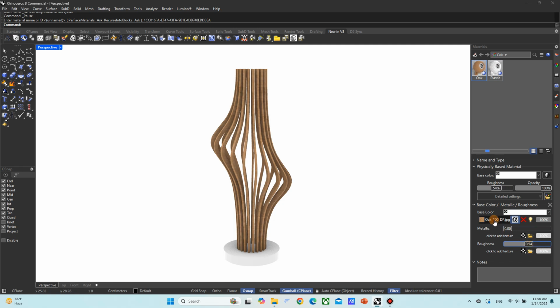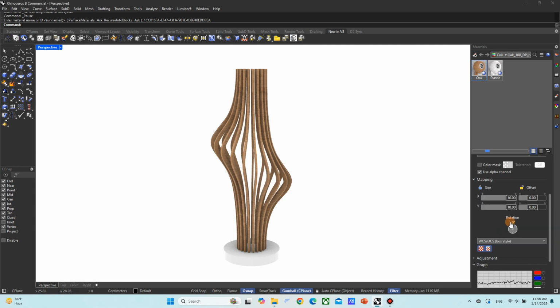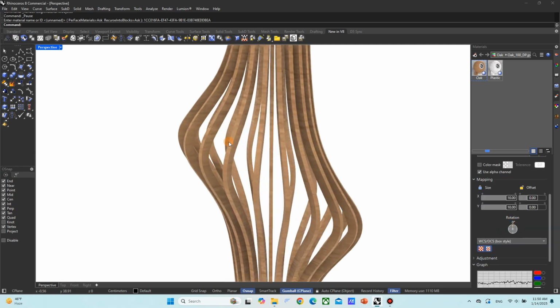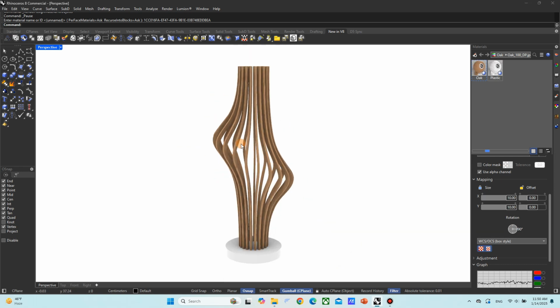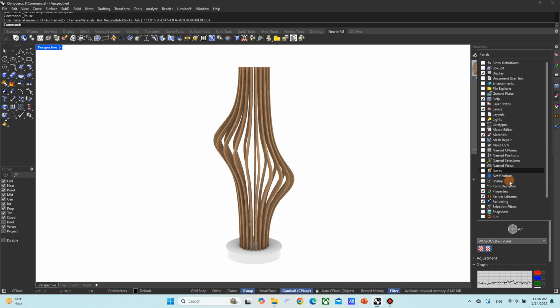To change the texture settings, click on the texture itself and enter its settings. For example, I rotate the base color texture by 90 degrees. After finishing the material setup, right-click on Panels again and enable Rendering.